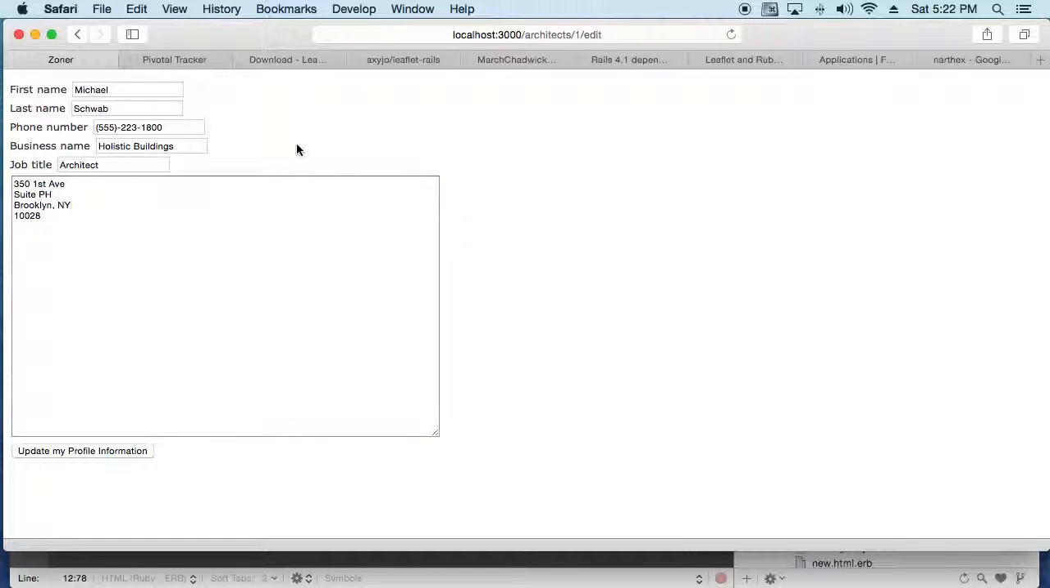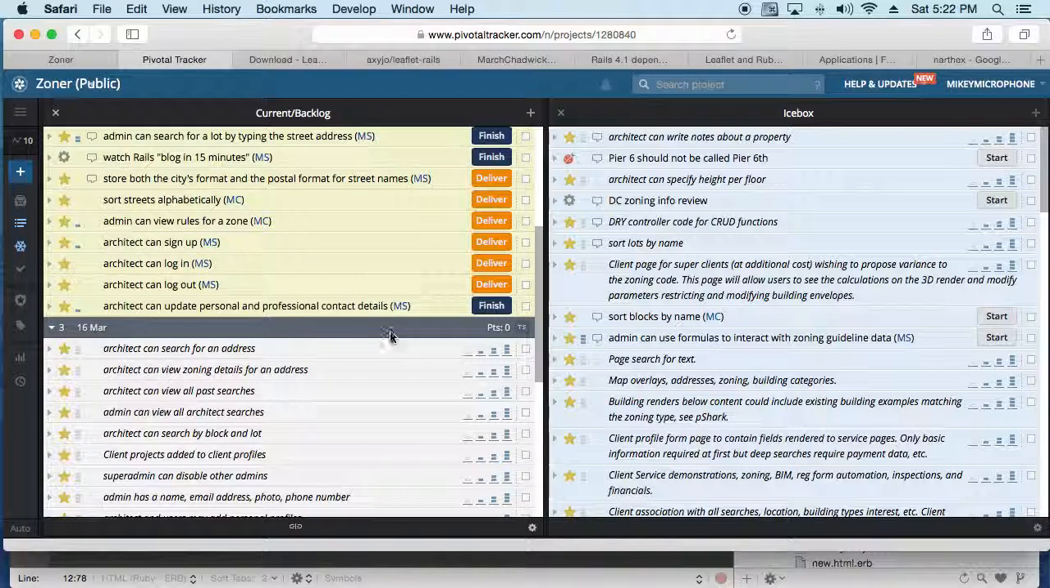Okay, so that satisfies that one. Okay, now into the actual functionality. Architect can search for an address.